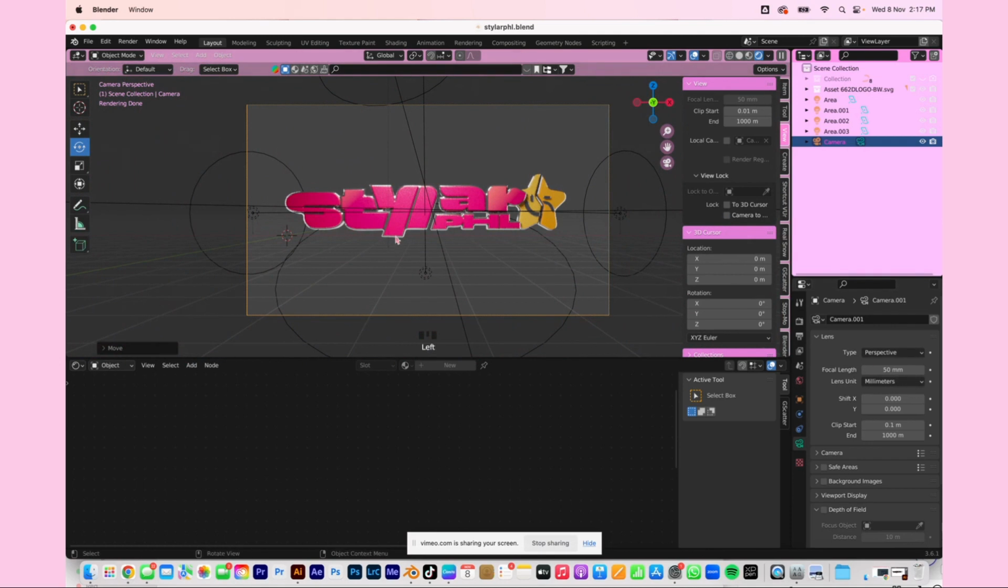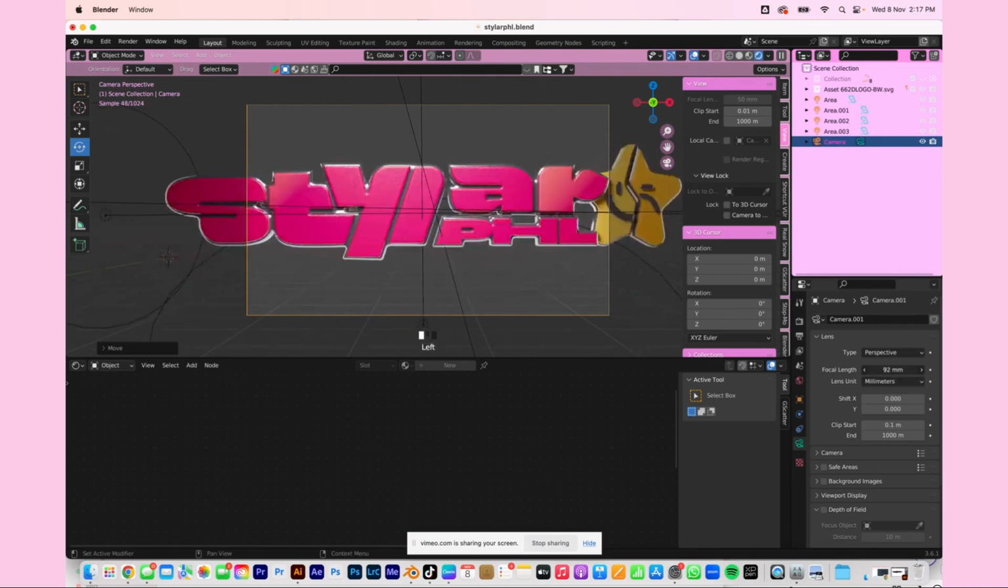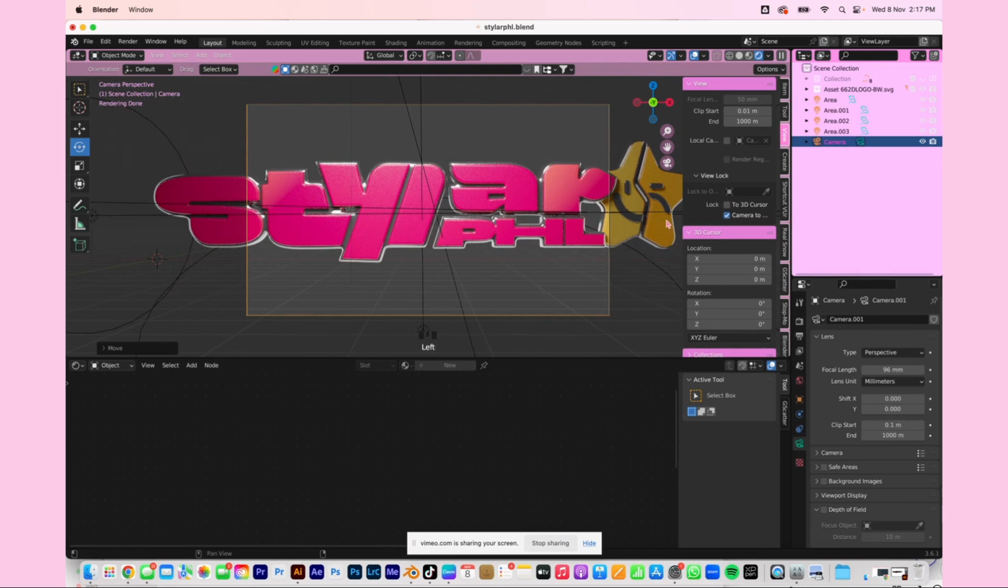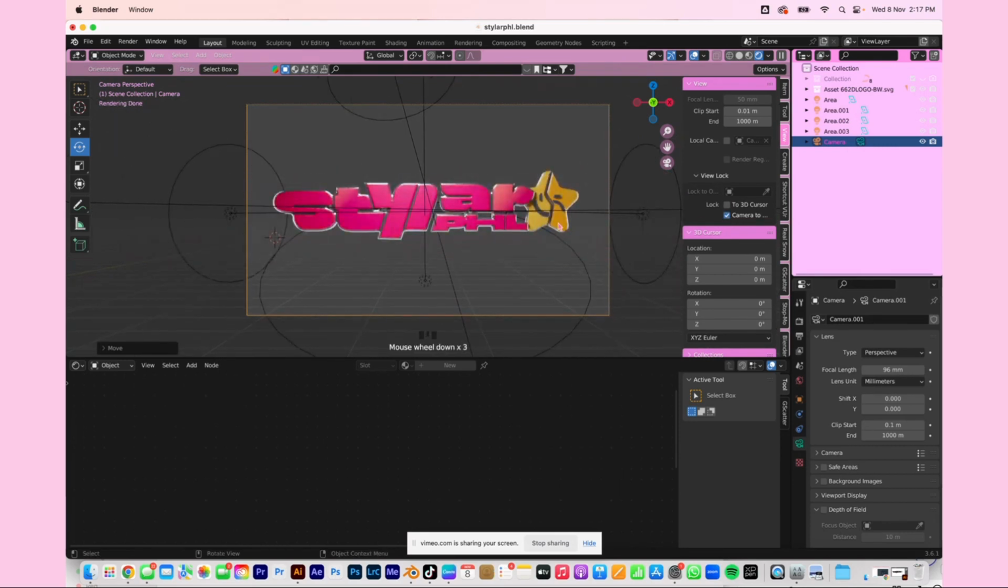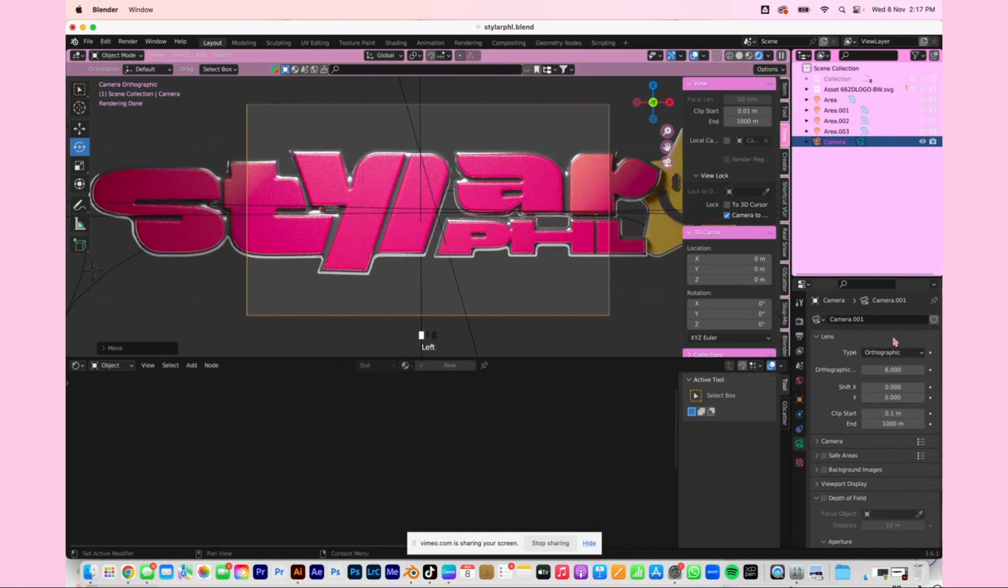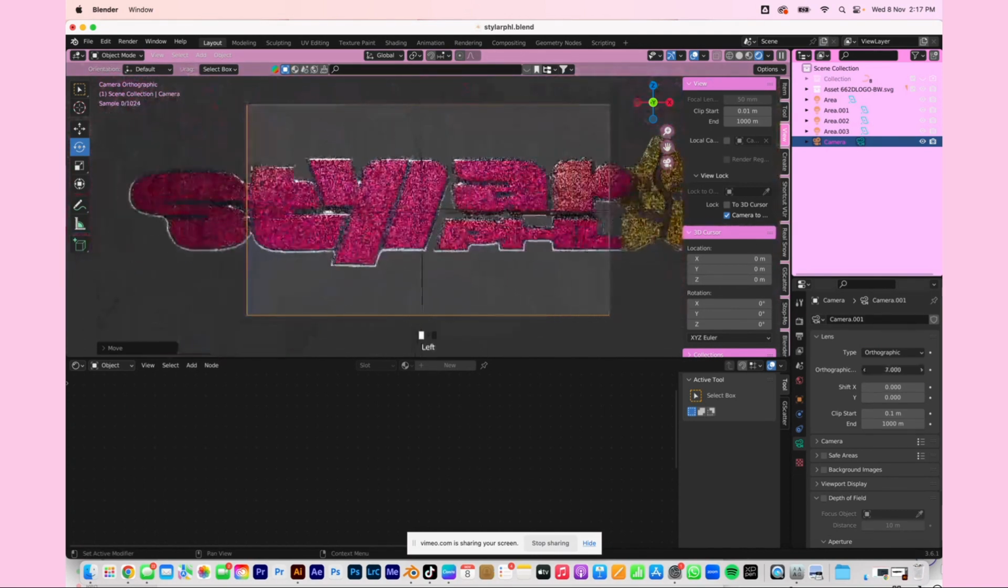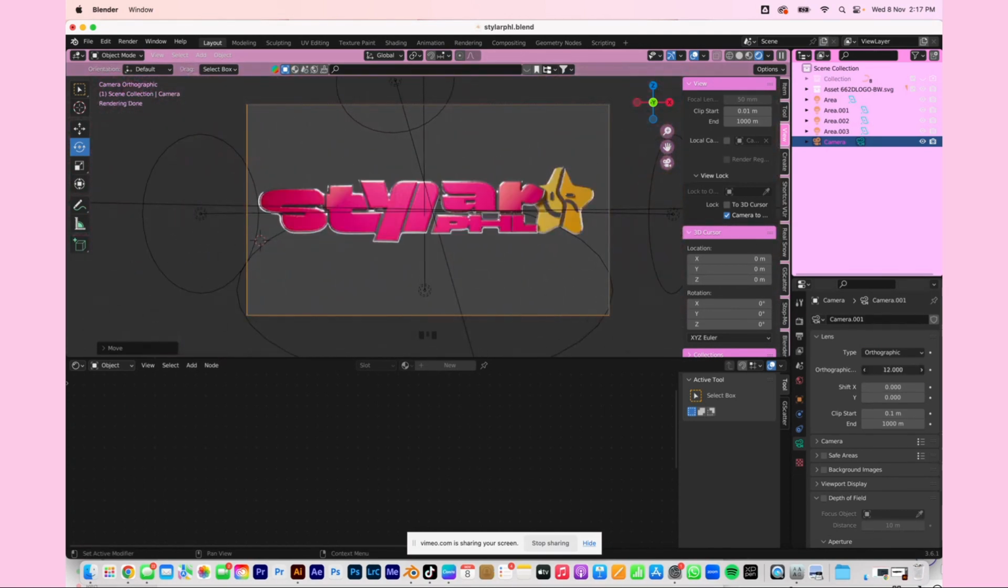To have a less distorting effect, you can increase the focal length of your camera. So if you put like 90 and then roll away, it's more flat. Or you can do orthographic, where you can change the distance here, but it's completely flat.